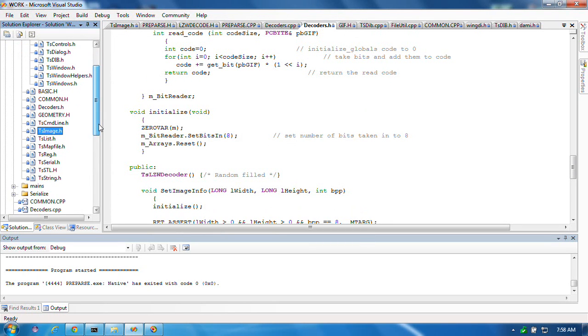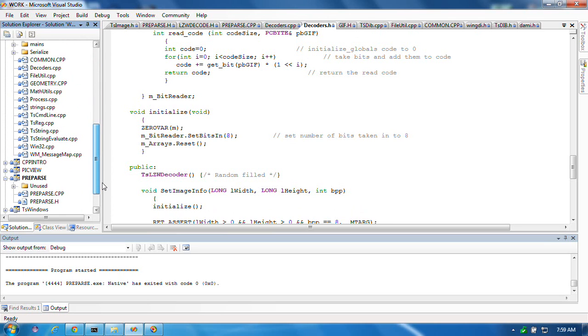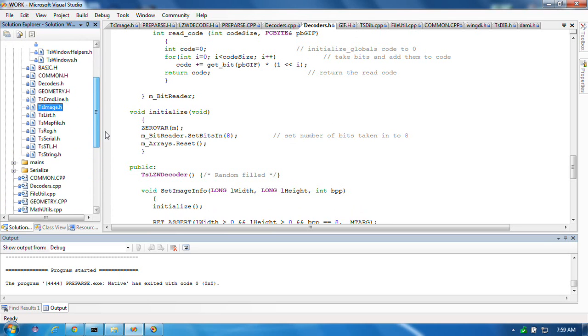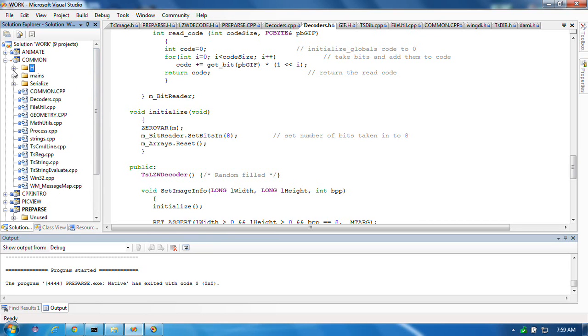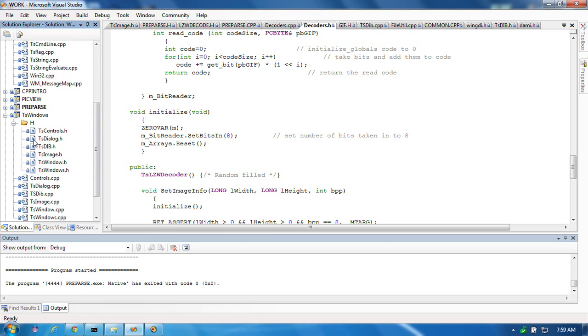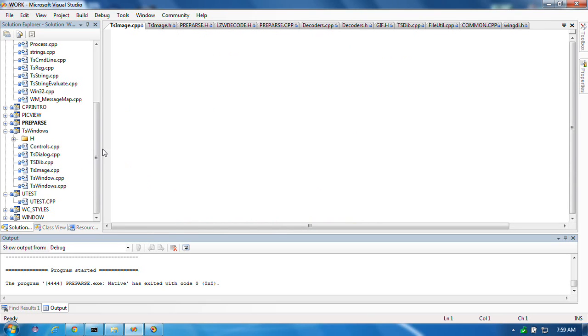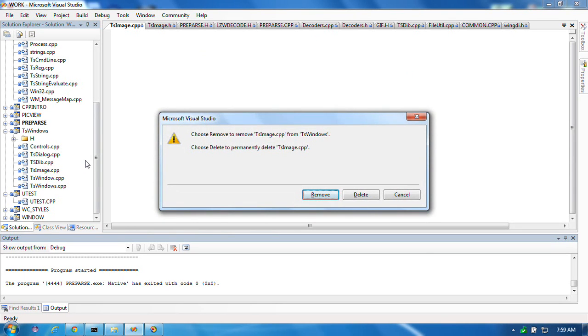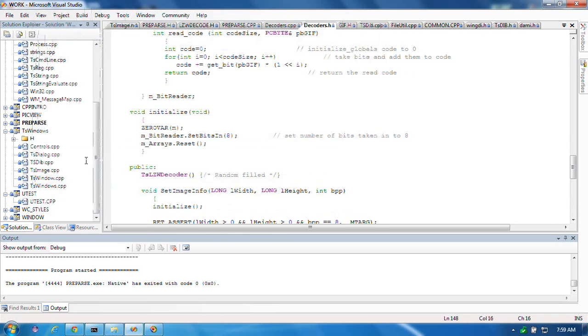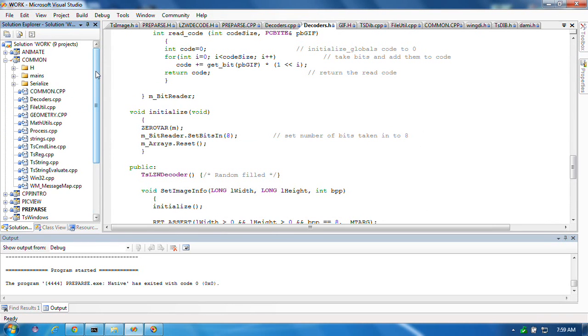Oh, no, it's in this project. The implementation for that is in the Windows. Well, there's not much implementation in that. Actually, there's no implementation. I can get rid of it. It's all in the header file.